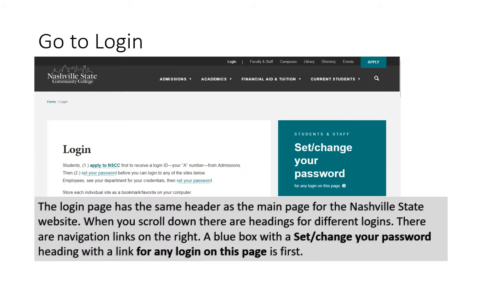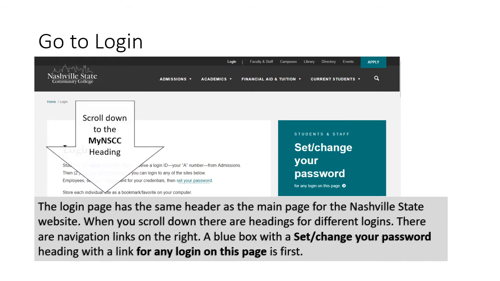Go to Login. The login page has the same header as the main page for the Nashville State website. When you scroll down, there are headings for different logins. There are navigation links on the right, a blue box with a set/change your password heading with a link for any login on this page is first. Scroll down to the myNSCC heading.